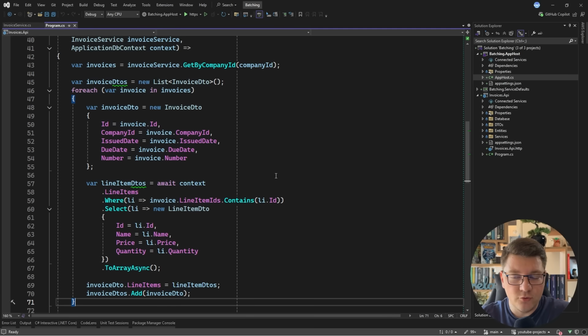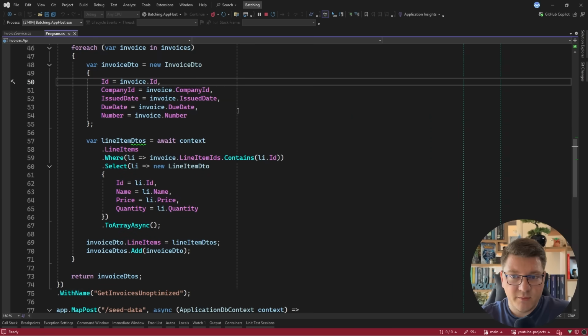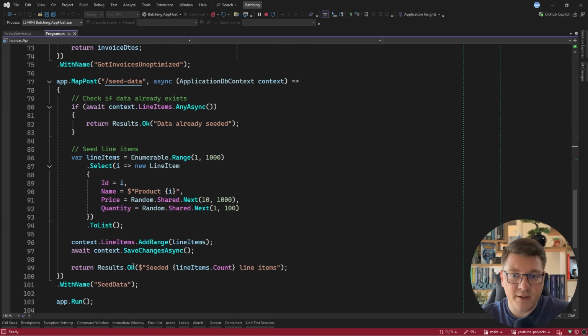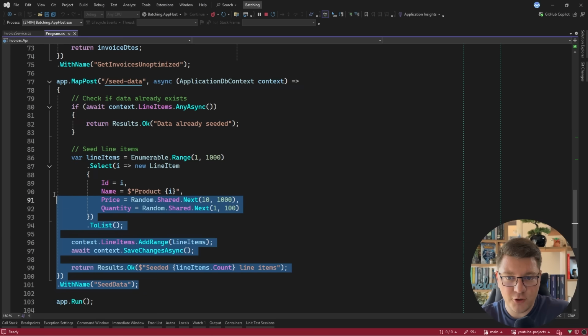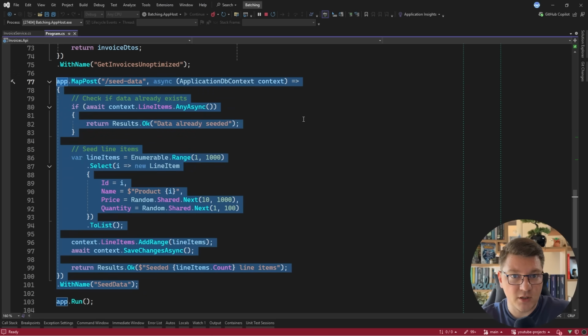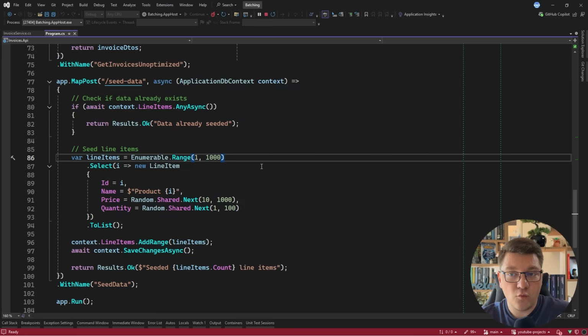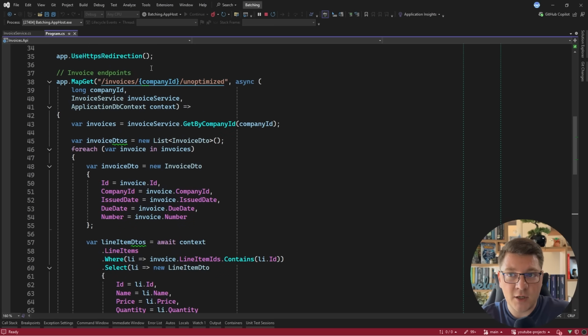Now, what I'm going to do is start the application and execute this, and then I'll show you why this isn't the ideal solution. While this is starting, behind the scenes, I also have another endpoint that you can execute if you grab the source code, which you can do from my Patreon. The link to that is going to be in the description of this video as well. And the seed data endpoint is just going to populate the database with some line items, so you have what to work with when running the unoptimized version.